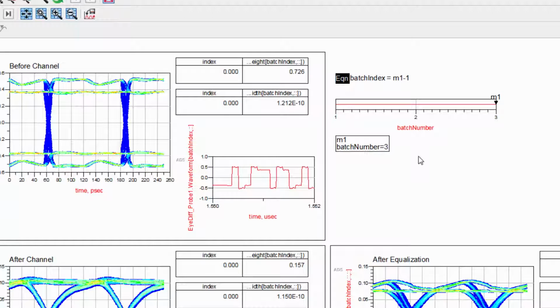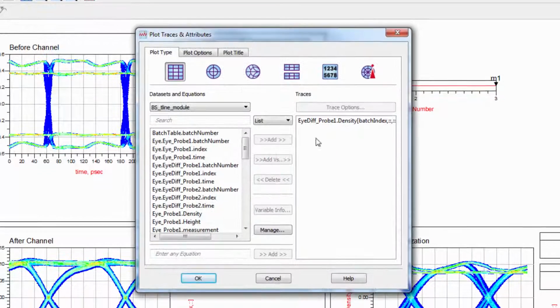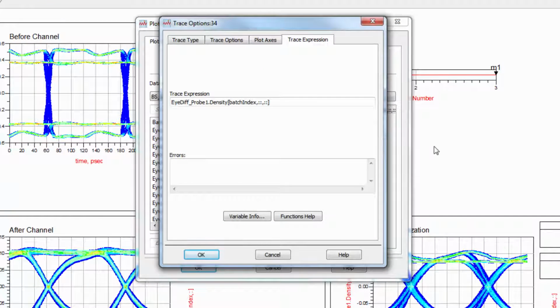As with each of the plots in the previous display, these plots are dependent on the batch number and other variables. The density plot, for example, is defined by the batch number and the index and time.